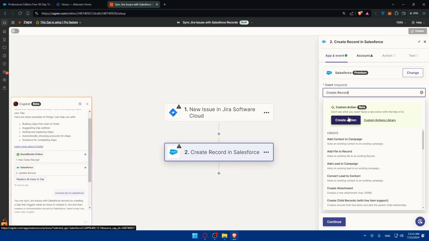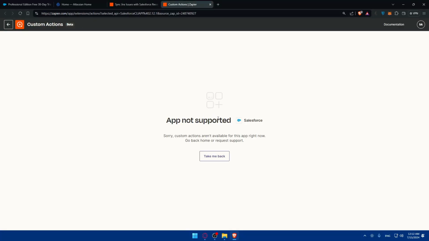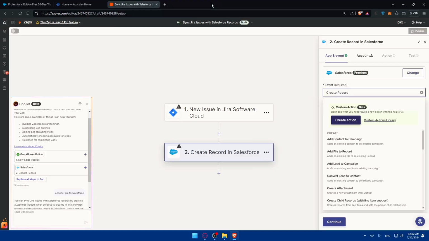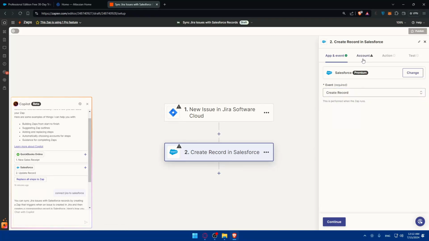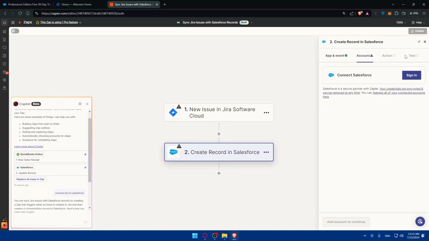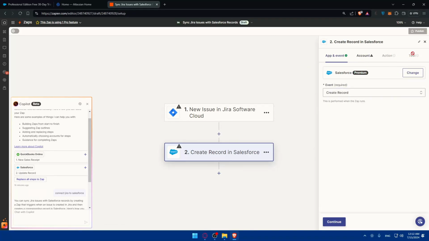Oh, okay, I understand why. It's because it's a premium app, and as I said, premium apps require you to have a plan. So make sure to have a plan, then click on create action. When you click on create action, make sure you're logged in, choose the action depending on the event that you choose, and test this out.